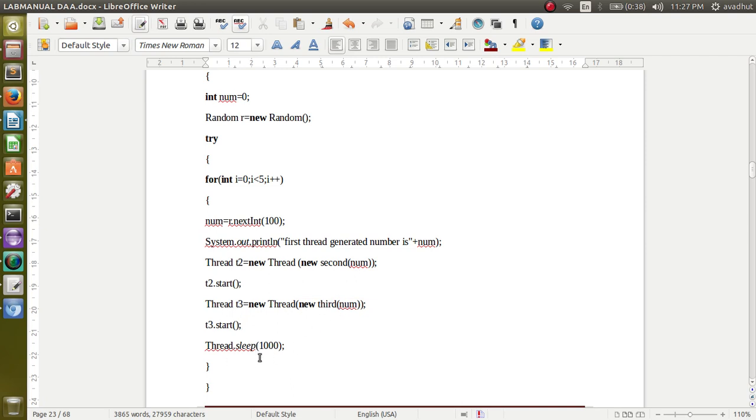Thread.sleep means it is giving a delay of 1000 milliseconds, which is 1 second as per our problem statement. After 1 second the next number is generated. i equals 1, one more time this part of code will be executed. i equals 2, one more time, like this till i is less than 5. All these parts will be executed.